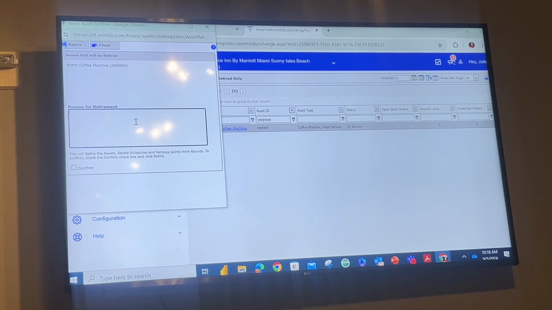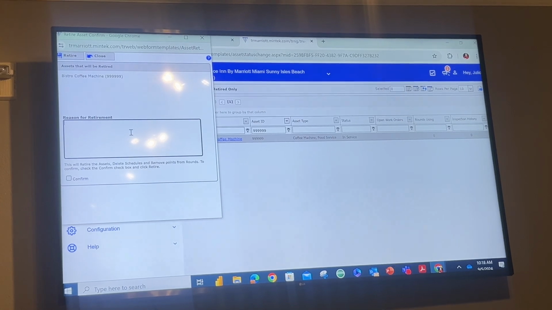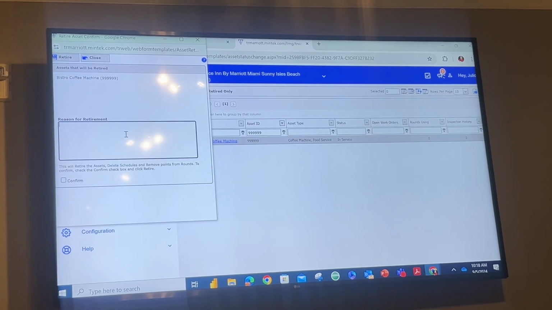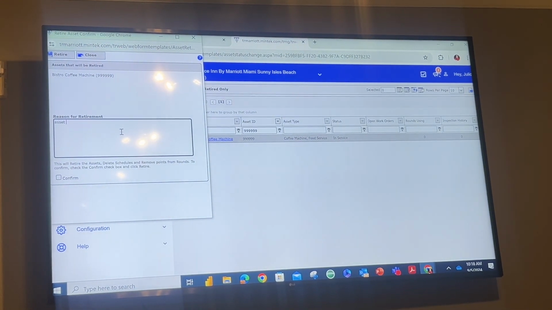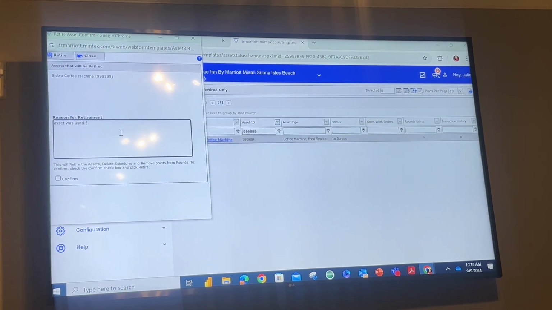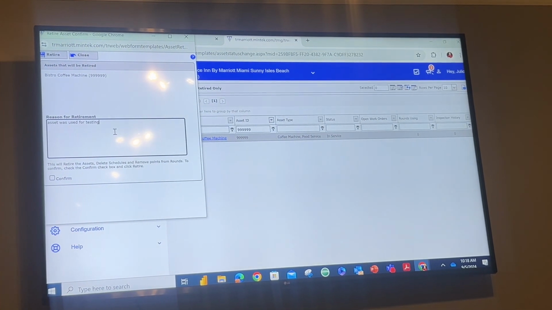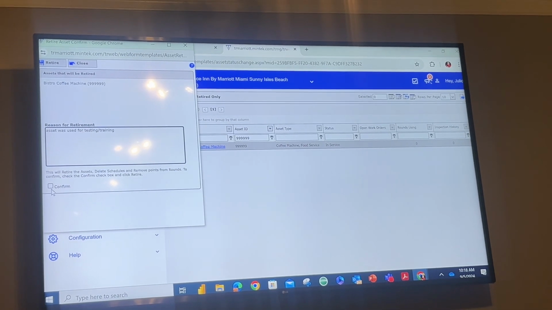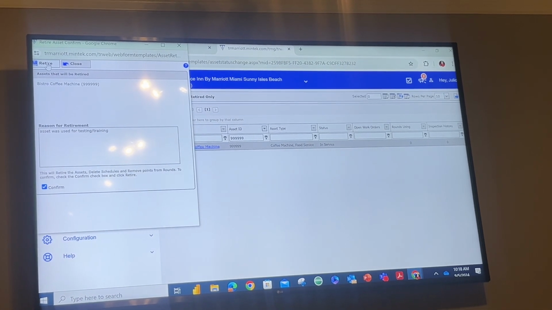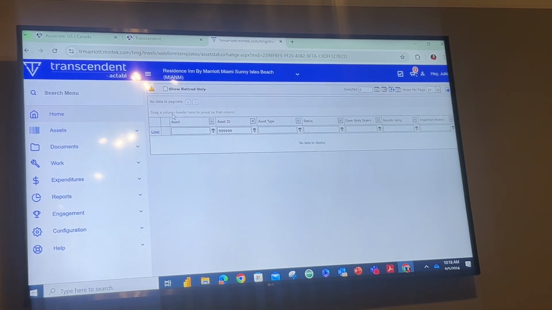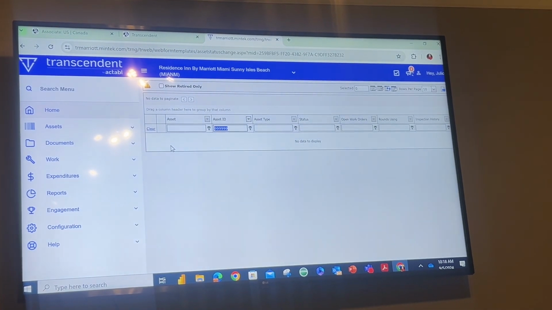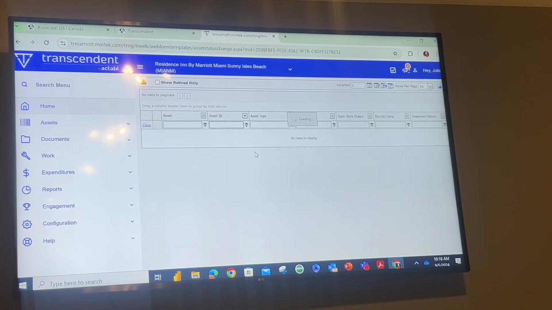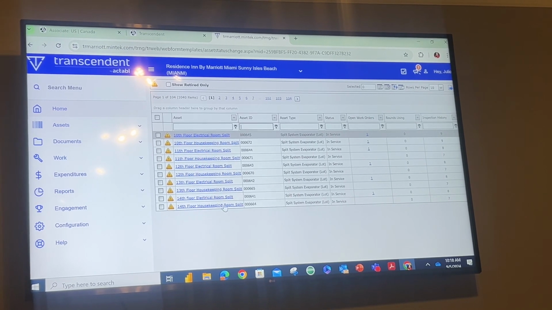and just put a comment there. Reason for retirement, I'm just going to put this asset was used for testing. And then you hit confirm. Retire. It's no longer on the active one, right? But still in the history. It's still in the history, but it's no longer active.